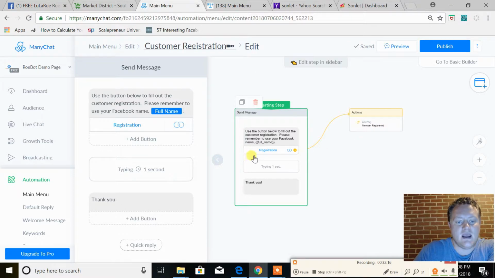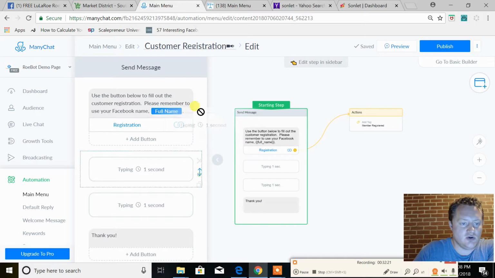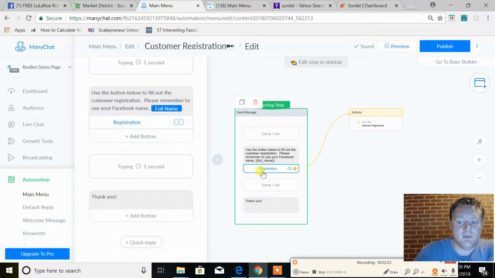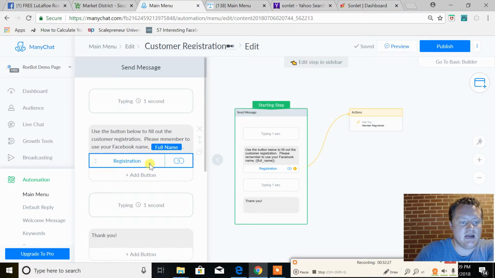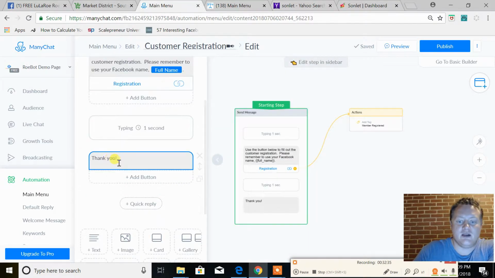And it's also going to bring up the customer registration form because I put that in as our link. I'm going to leave this here so you guys can just see that for our customer registration as well. And then I'm just going to say thank you. And it's as simple as that. And then we're just going to publish it.